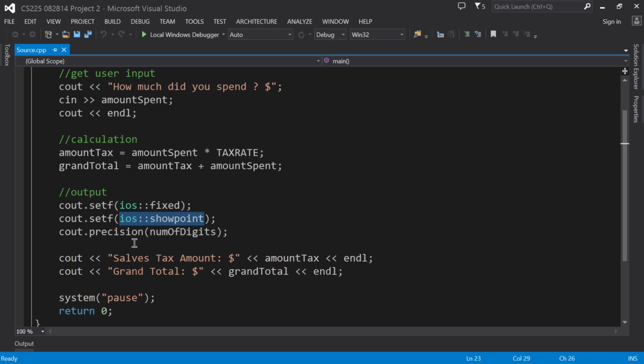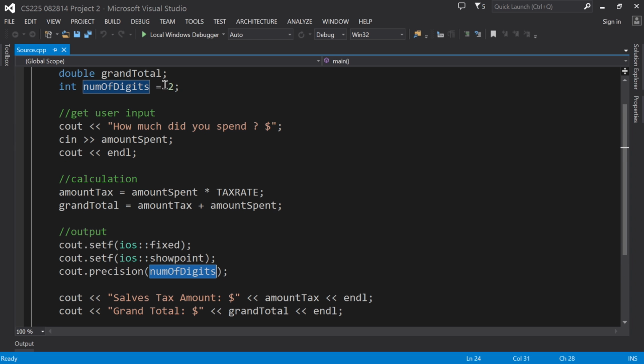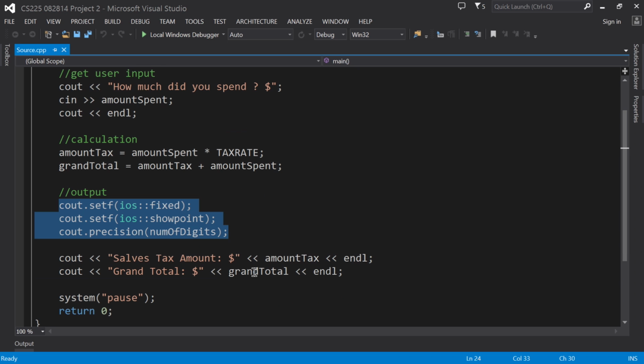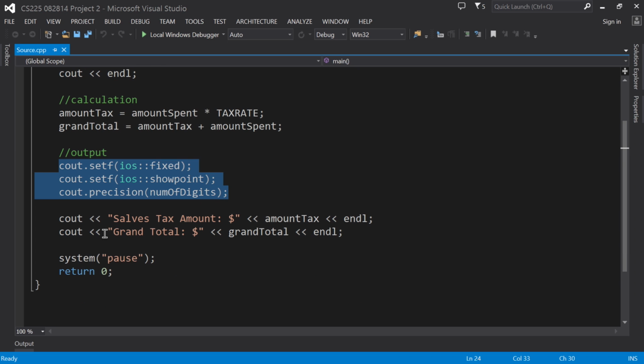All right, well, how many digits after the decimal point? That's where this precision comes in. So cout.precision is going to indicate the number of digits after the decimal point, and that's what this thing represents. Well, remember, number of digits, that's something that we assigned over here as the number 2. So all of this is typed so that we display exactly 2 numbers after the decimal point because we're dealing with currency.